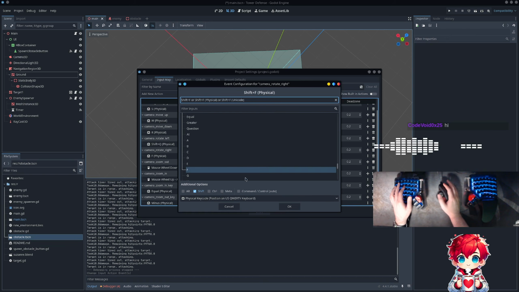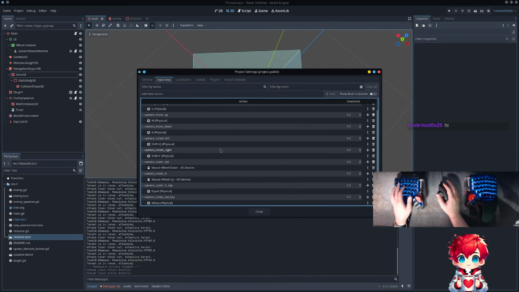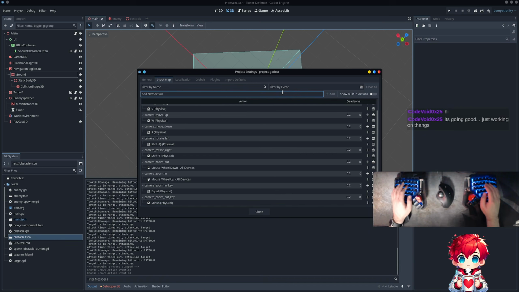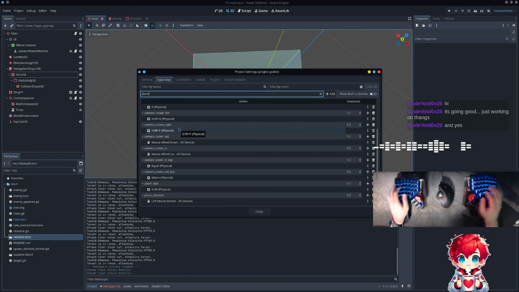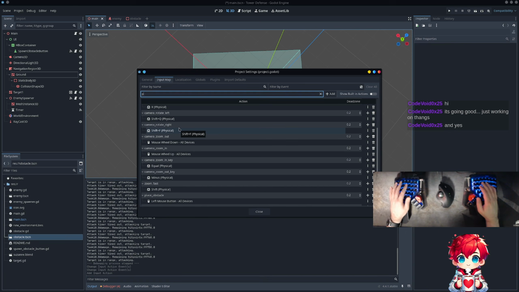So rotate right, we'll do Shift F. And then we'll add some inputs here. So we want to have placement. What did I call the other one? Oh yeah, place. Okay. Place. Rotate left. Place. Rotate right.